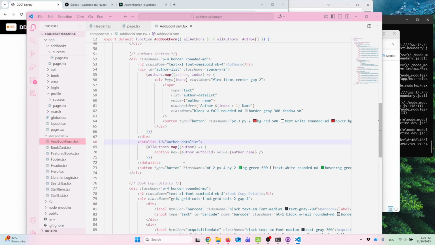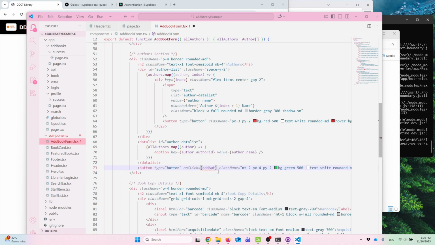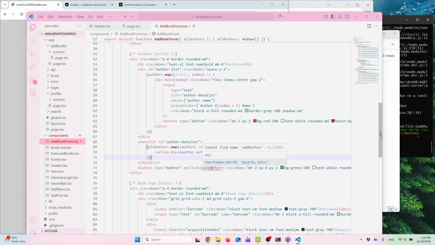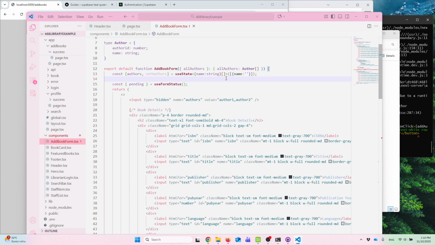So we're going to add this button. So when we click on that add button, we're going to make it do something. So I'm going to hook this to some function called add order. So let's implement that.